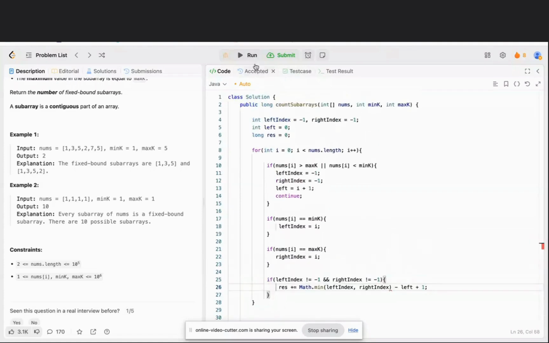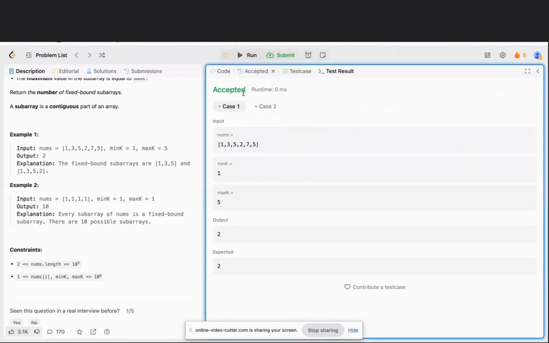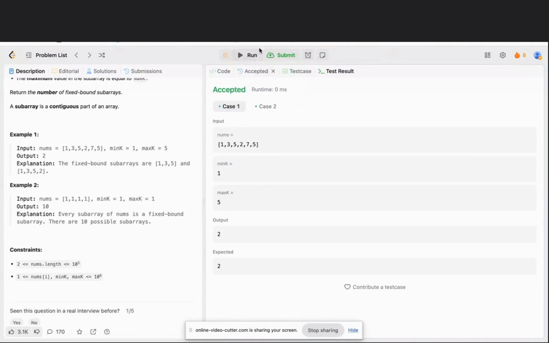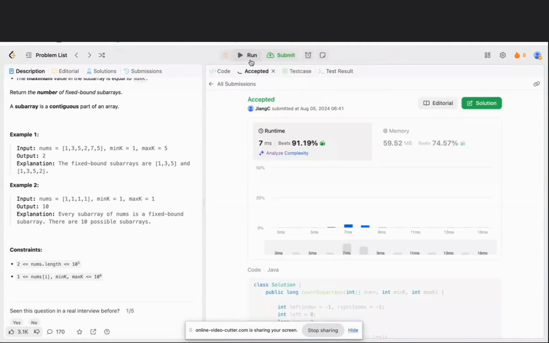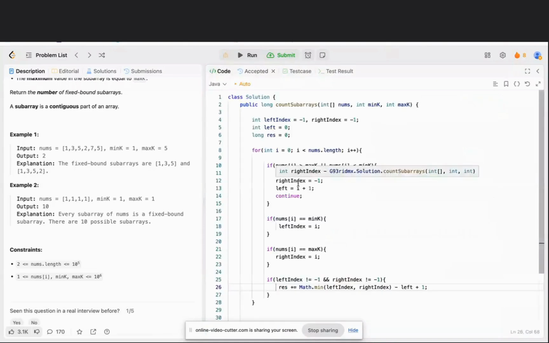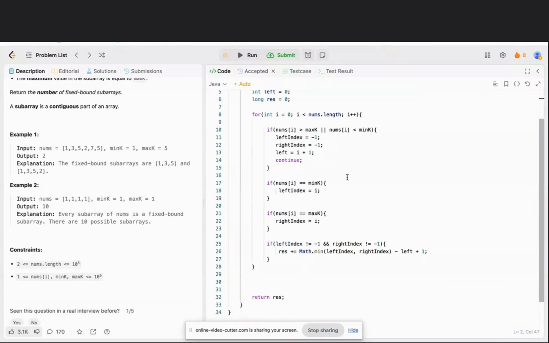Okay, I think I finished this one. Let me submit it. Let's see. So you can see it's 91%. And then the time complexity is O(n), because I just go through each element in the given array. And the space complexity, I didn't use extra memory here, so I would say the space complexity is O(1). So thank you for watching this video.